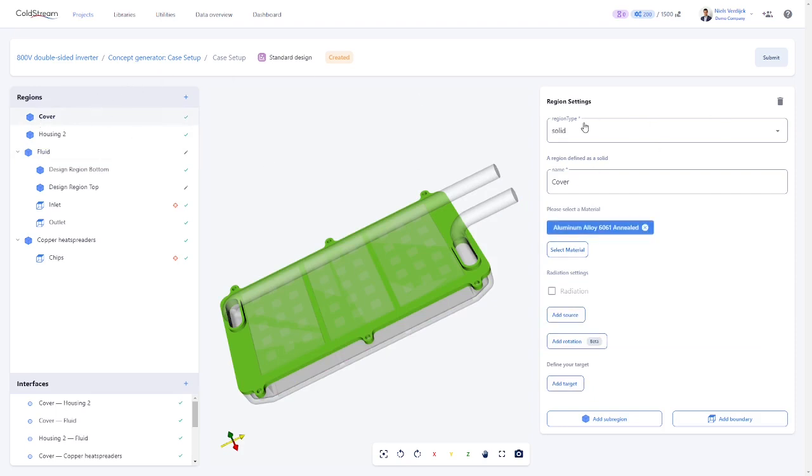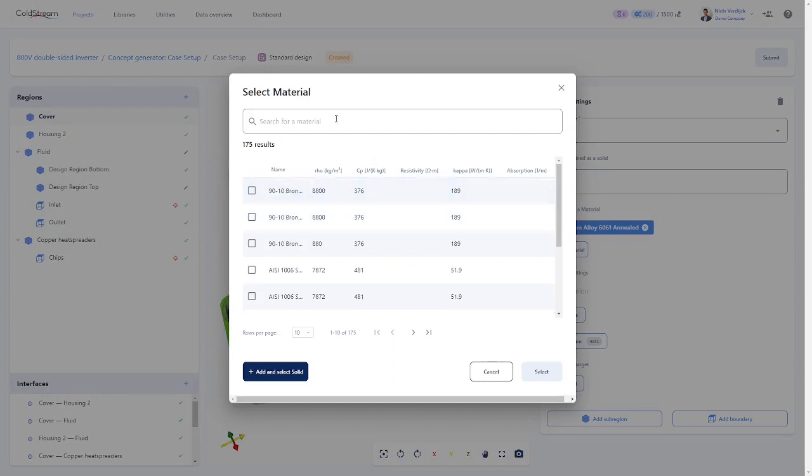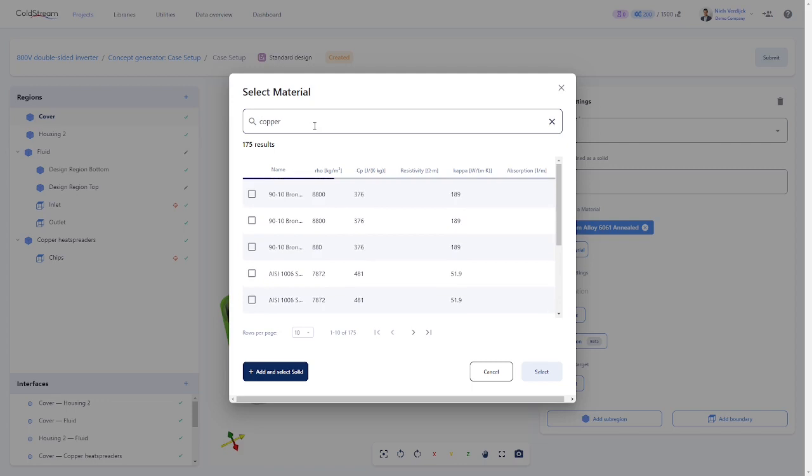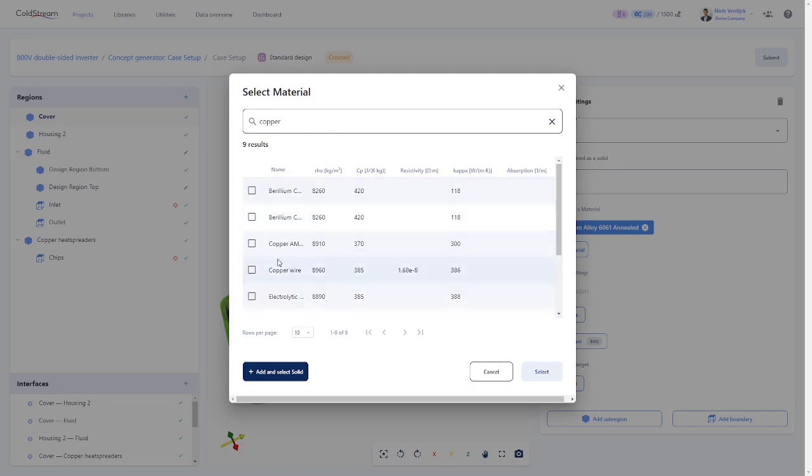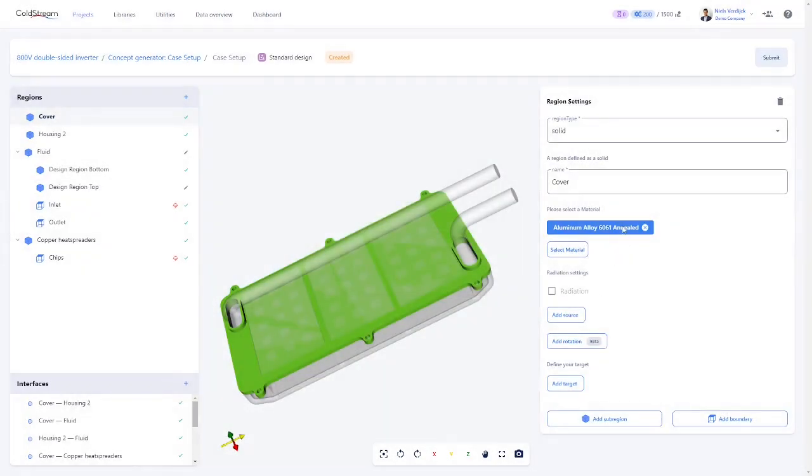So starting with the cover, Colsim will ask you whether or not it's solid or fluid. In this case, of course, it is a solid. And then you can let Colsim know out of what material it is made. For example, if it's copper, you can search for it, and there are some coppers available for you to select. But for this application, as I mentioned, it is aluminum, or the 6061 version of aluminum alloy. And that's sufficient. Everything below is optional.